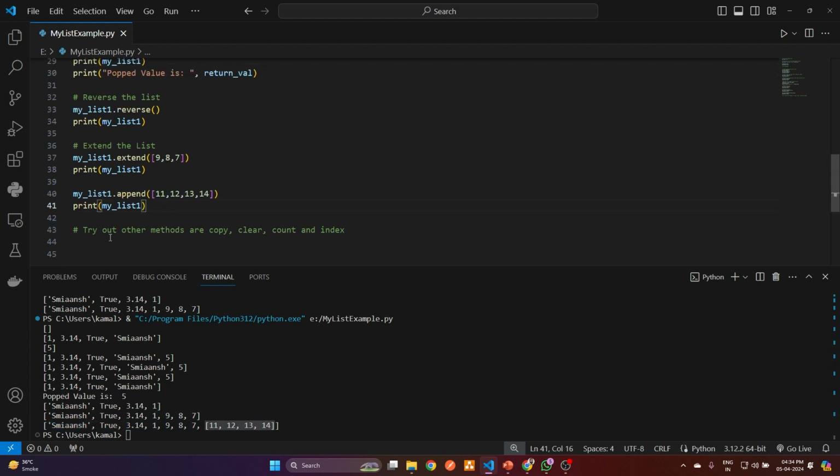Now you can do some exercise on your own by using the copy, clear, count and index methods, and provide your comments.